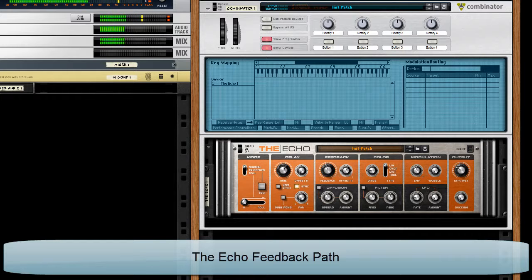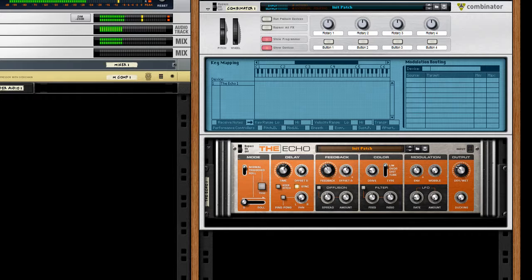Now we're going to look at the Echo. The Echo is a mostly straightforward delay device. It sounds great, it's easy to control. There isn't a ton to be said about unseen sound design possibilities, but there definitely are a few new tips and tricks to show you, and I'm going to start by talking about the feedback path in the Echo and how easy it is to tap into.